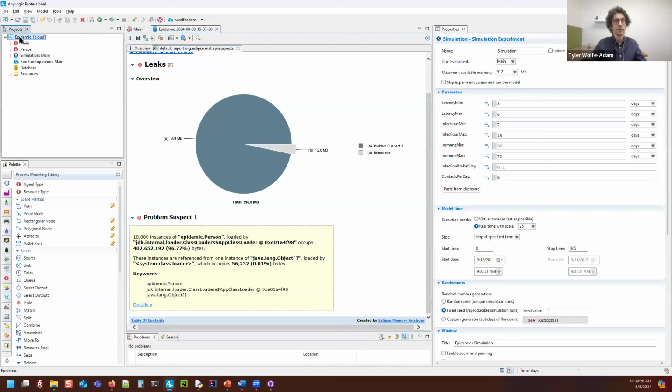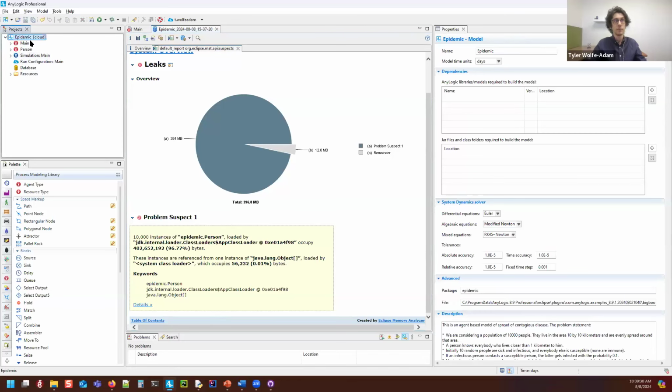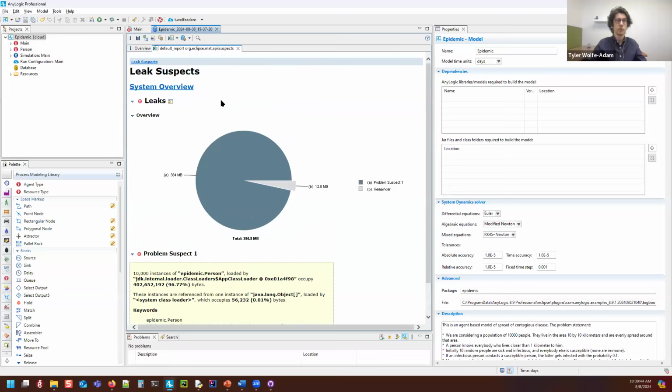So for context, if I go to my model properties, we can see that epidemic is the name of the package, person is our data type. And it looks like it's occupying almost 97% of the bytes in the RAM. So this is strange.